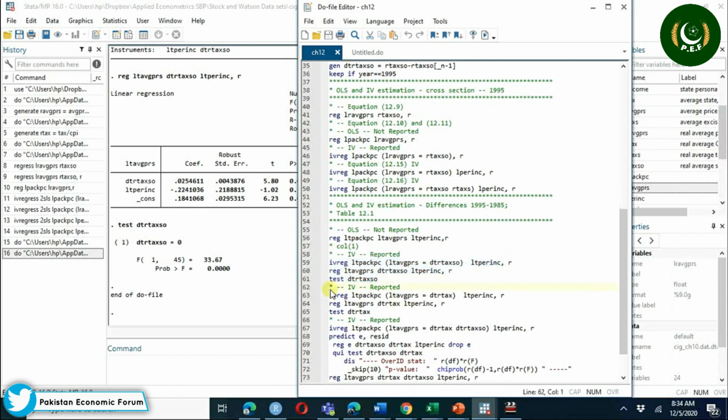Now in this case I am going to take cigarette specific tax as instrument. So here you have cigarette specific tax as instrument, and here you have general sales tax as an instrument, and we want to see whether this instrument is strong or weak. We have discussed in our previous videos that if the F statistic is less than 10, we think the instrument is weak. Here it's 107.